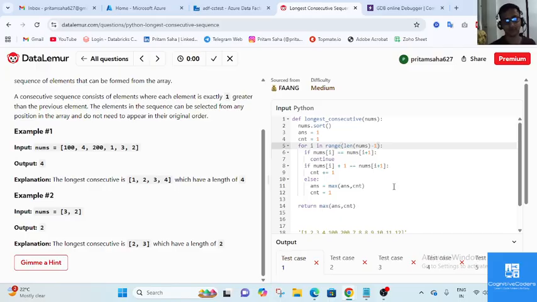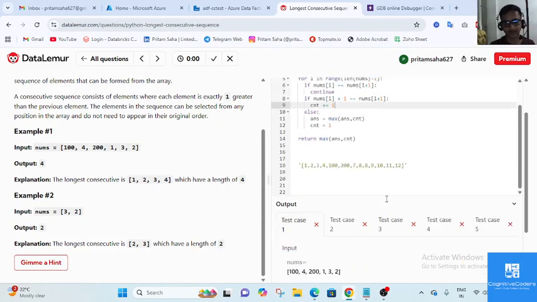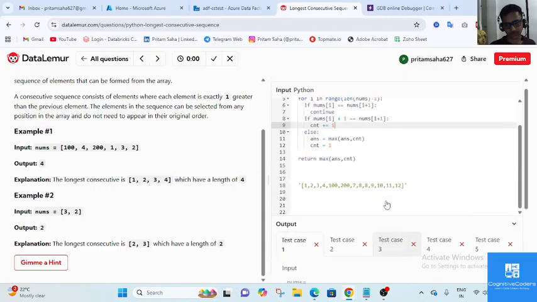Or if you have a better approach, this is the sorting approach I tried. You can use a set also here. Whenever you use a set, it will automatically remove the duplicate values, and it will also sort your whole array. So based on this, you can show your approach to the interviewer. I hope you guys have understood.